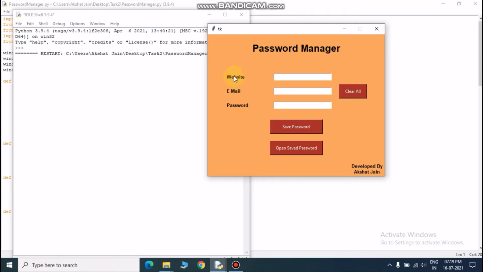And below that we need website, email, and password labels, and text fields just adjacent to them with some space, and a clear button just adjacent to the text field which will clear these text fields when needed, and one button to save password and one button to open saved password. So let's see how to position these labels and buttons.